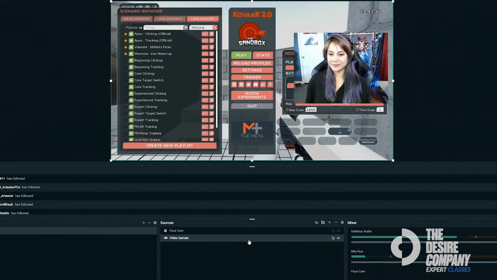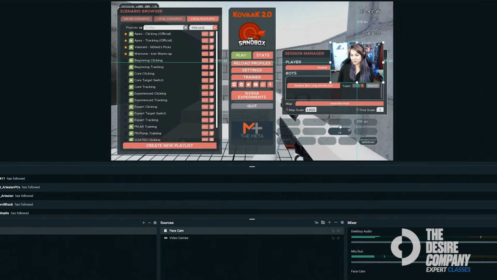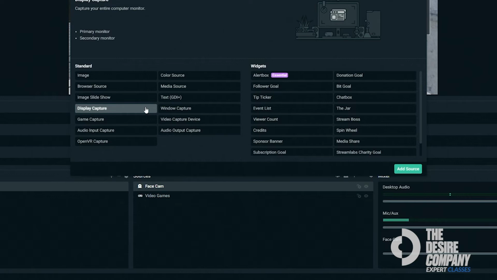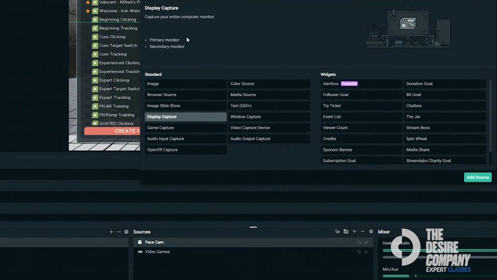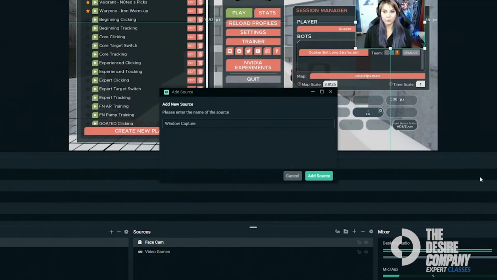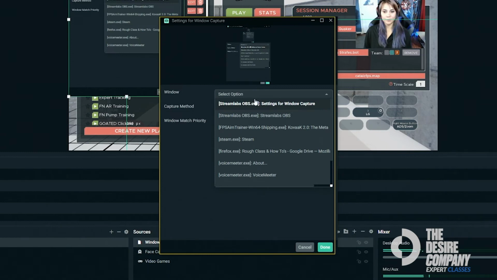If you aren't a gamer and you want to add something different, you can also do a desktop capture. You can actually just capture the monitor itself. So what you would do under your sources is go to add and then select window capture. Then what you want to do is add the window capture so everyone can see what's on your display. You would go add source, window capture, and then hit add.